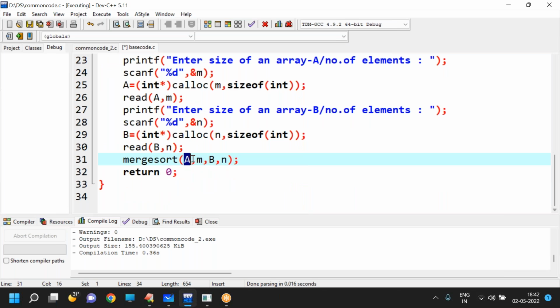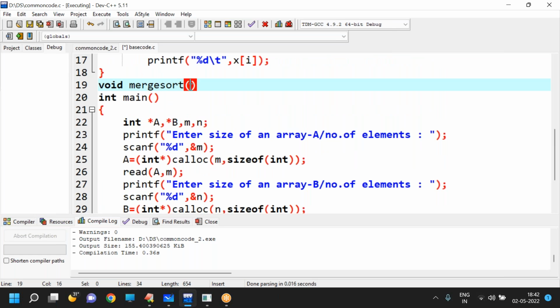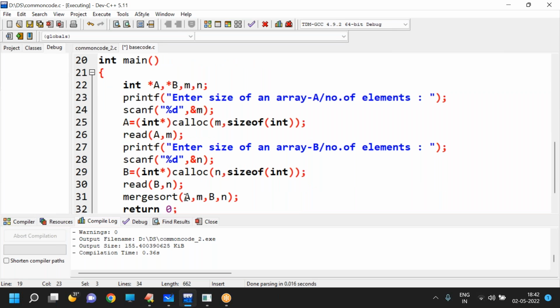First one is array, size of an array, array, size of an array. So here I am going to receive all of them, int x. So the first parameter must be capable to receive the actual argument.